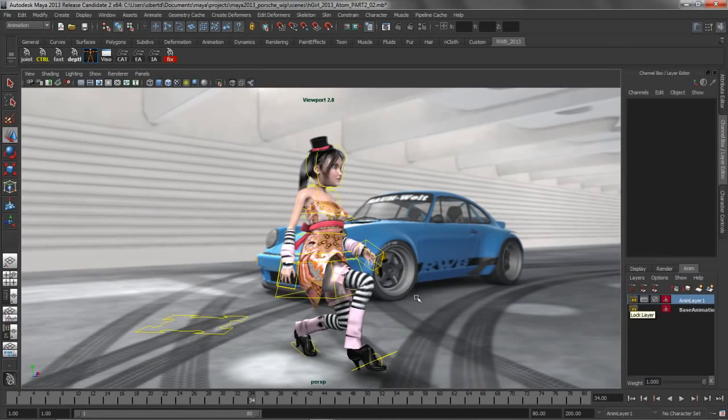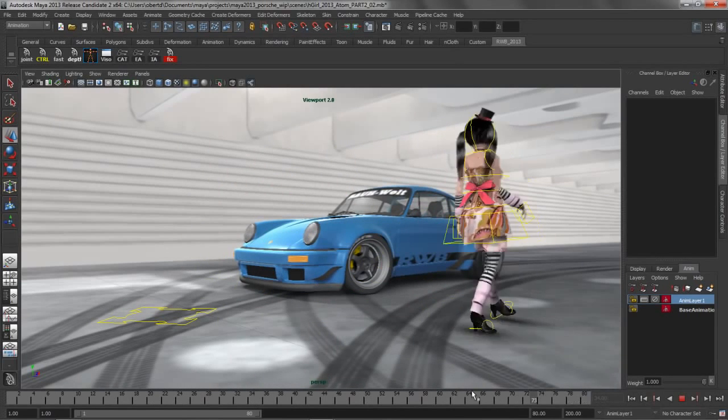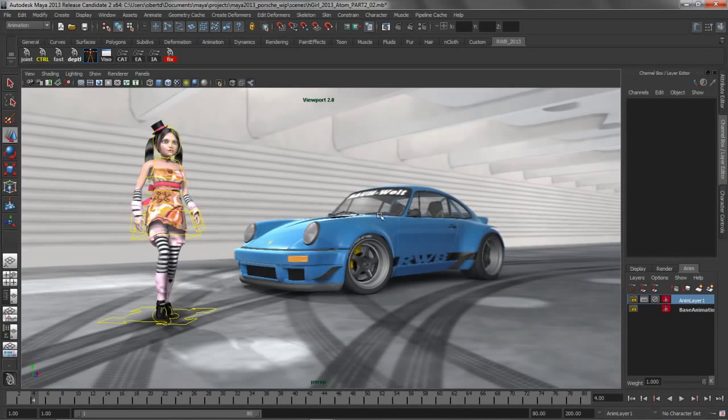So you can see there's that animation layer right there. And as I scrub through this, she sort of does that drop down and then she just kind of continues along. So that is the Atom Animation File Transfer tool.